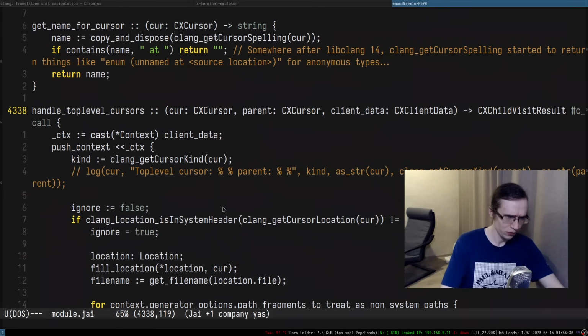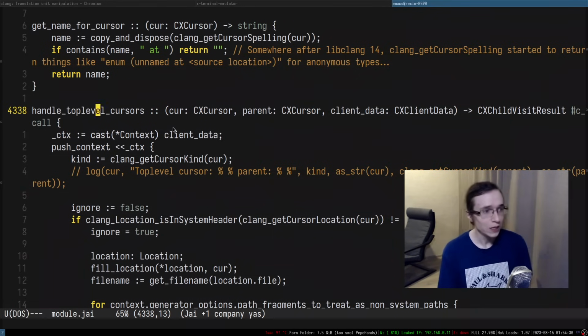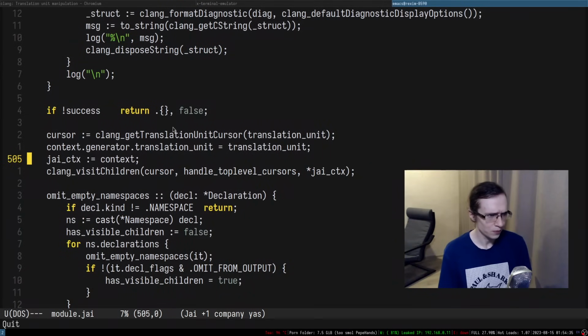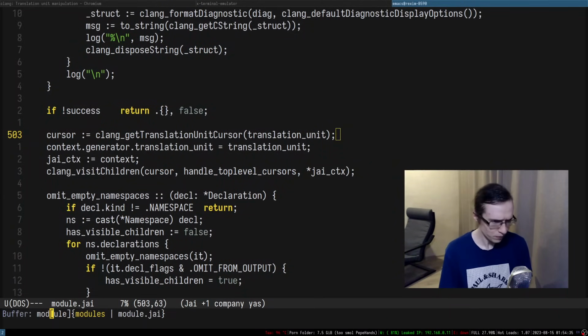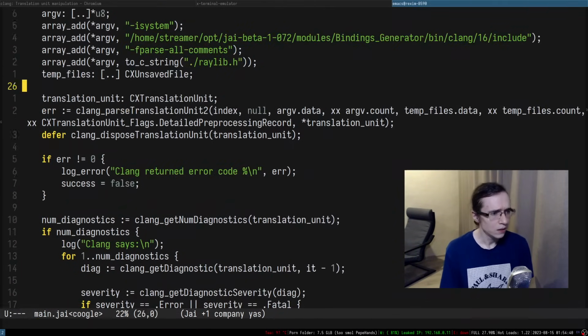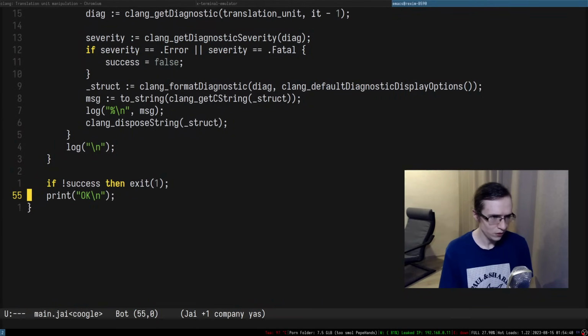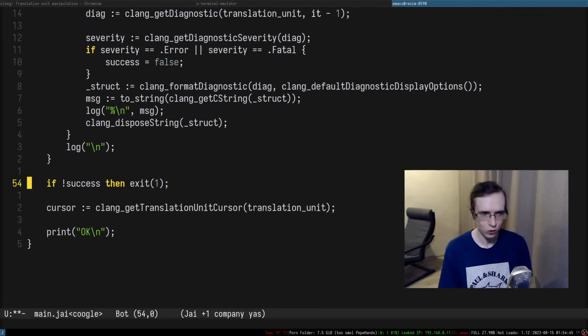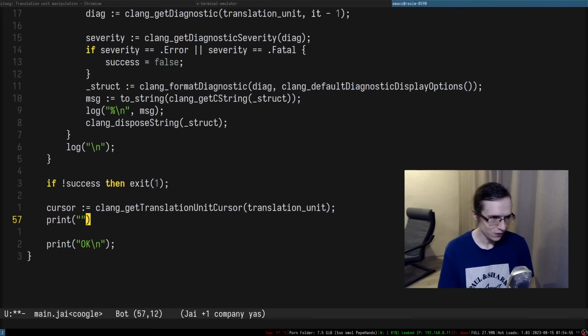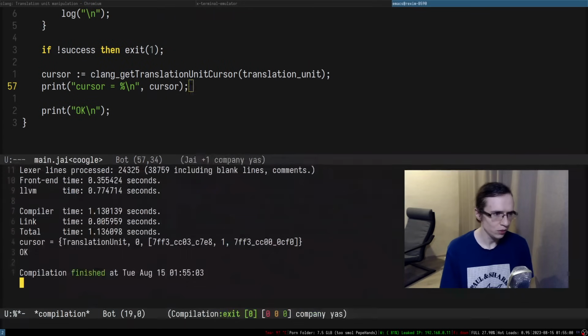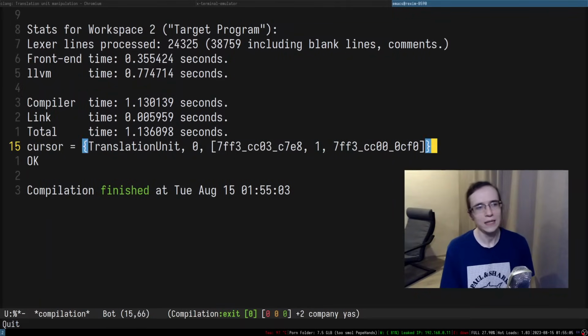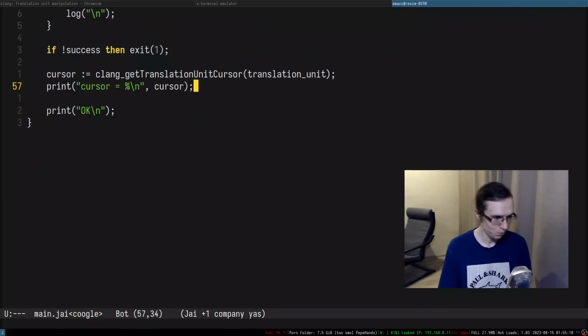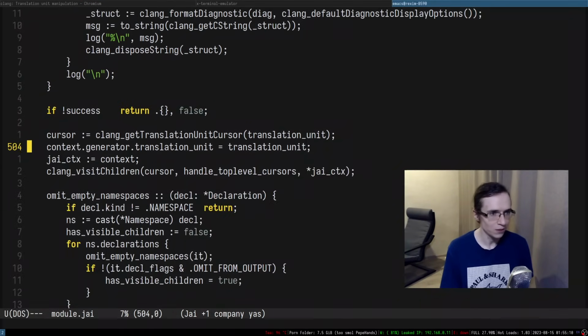Handle top level cursors. Okay, let's go ahead and just start copy pasting this stuff. So we need to get the cursor. That was interesting. Okay. So this is where we're supposed to actually exit according to that module. Can I just print this entire thing? Cursor, like this. I'm pretty sure it's just a pointer. Right. So is it gonna do something? Yeah, there we go. So here's the cursor. It's a translation unit, and we have some pointers and whatnot. So all of that makes sense.